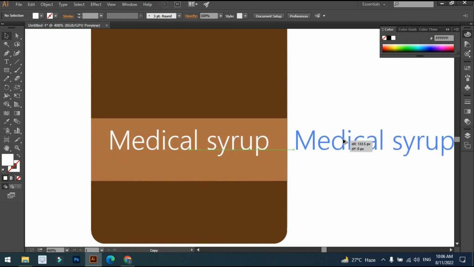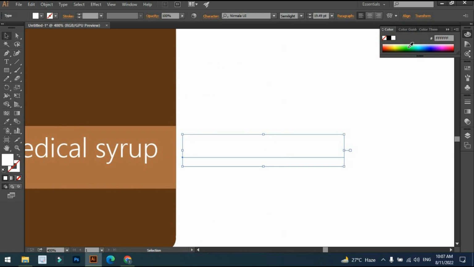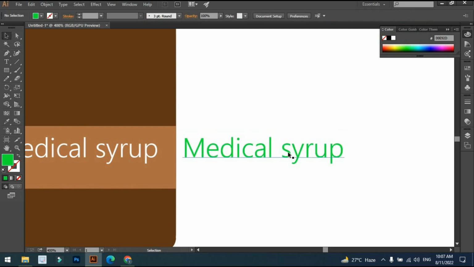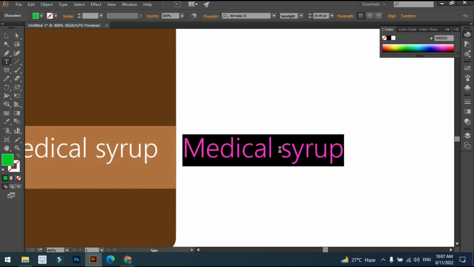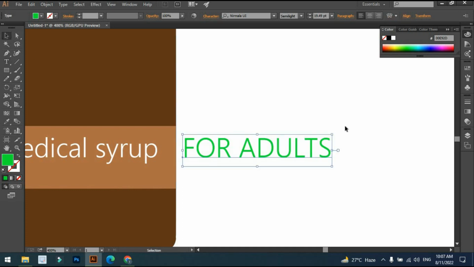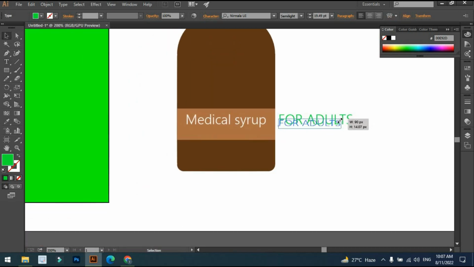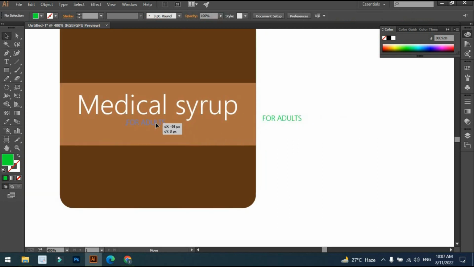I have created a copy of this text. You can change the color of the text or whatever thing is on your canvas. I want to write something here. I have double clicked on this text and I can change the text already written here. So I wanted to write something else. I have written here for adults. I can decrease its size and I'll put it here.